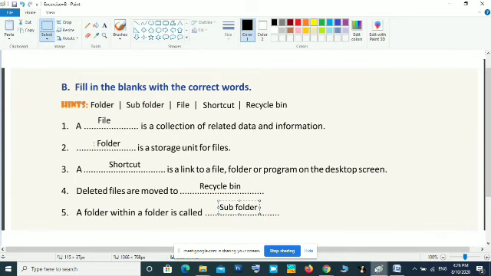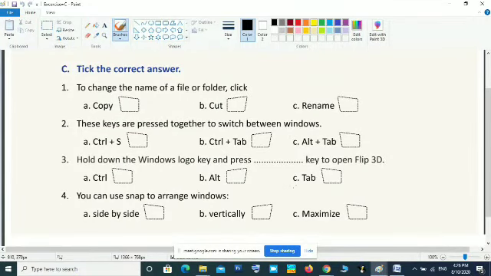Then one more activity is there. So this is tick the correct answers. To change the name of a file or a folder, click rename. Okay. Click rename option. Then the keys pressed together to switch between the windows. Alt plus tab. Hold down the Windows logo and press tab key to open Flip 3D.